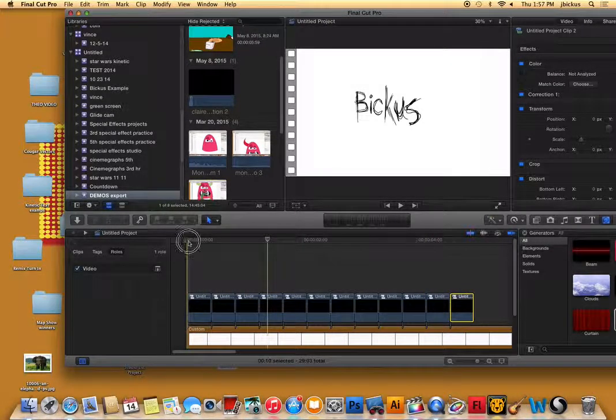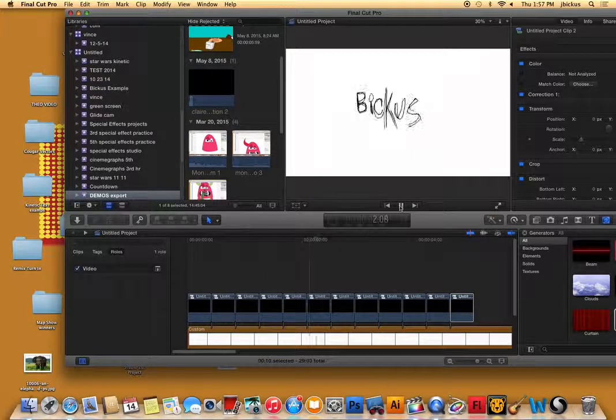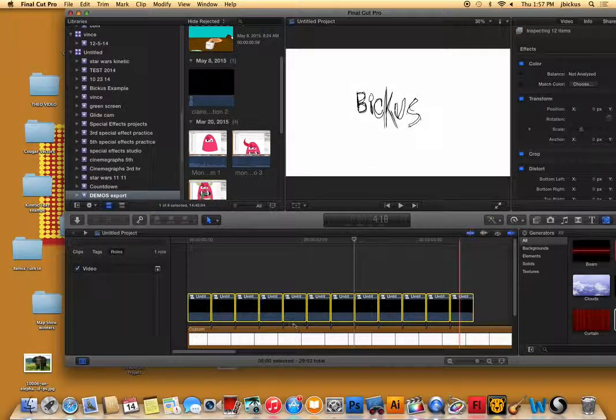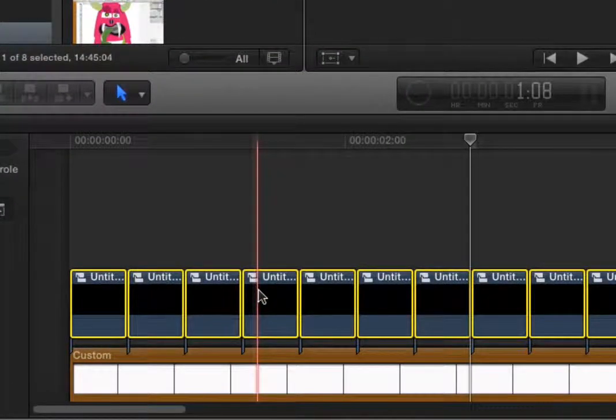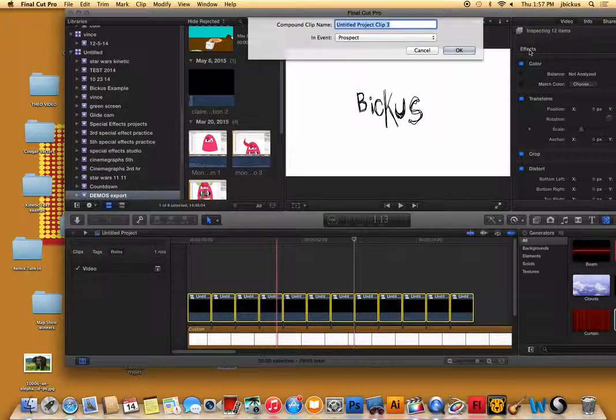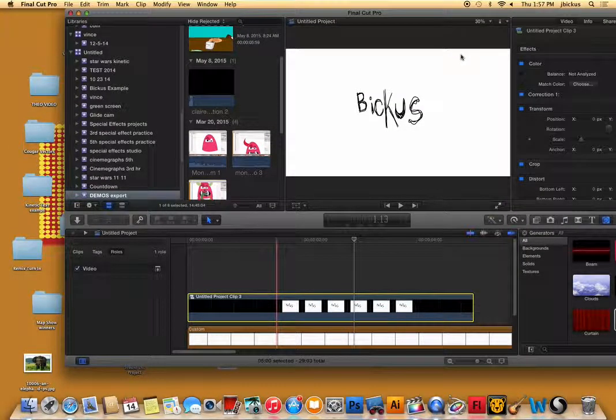Now when we play this thing, it's all one big group, right? See how it animates? Okay. So what I'm going to do then is drag select those, just drag over them. I'm going to right-click that whole set and go New Compound Clip again. And what that does is it makes that whole thing a group. So now I can keyframe that group, okay?